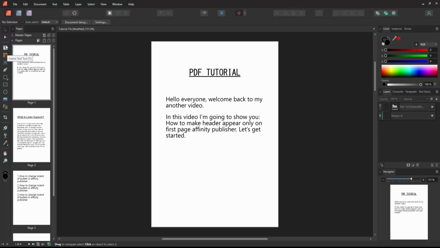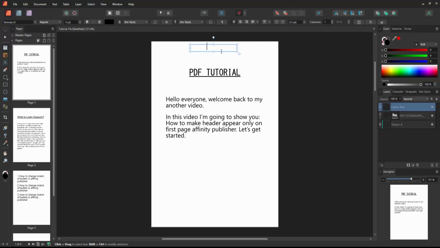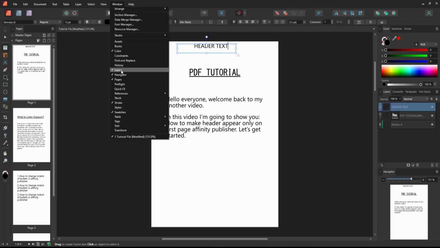Go to the Tool section, select the Frame Text tool and draw a text frame at the top of this page. Then write the header text. Then increase the size of the text or the text box. Then go to the Window menu again and enable the Layers option.